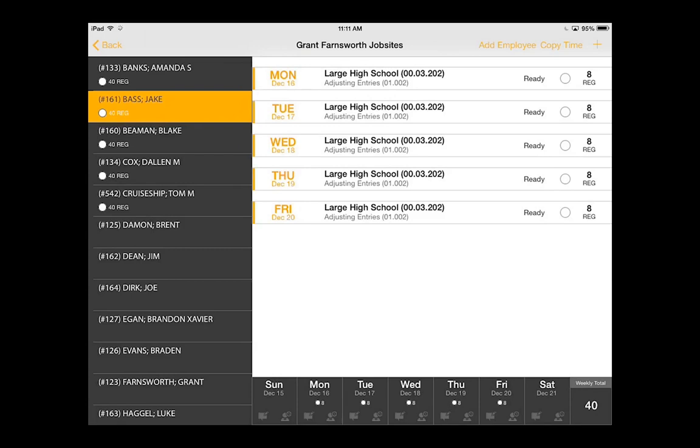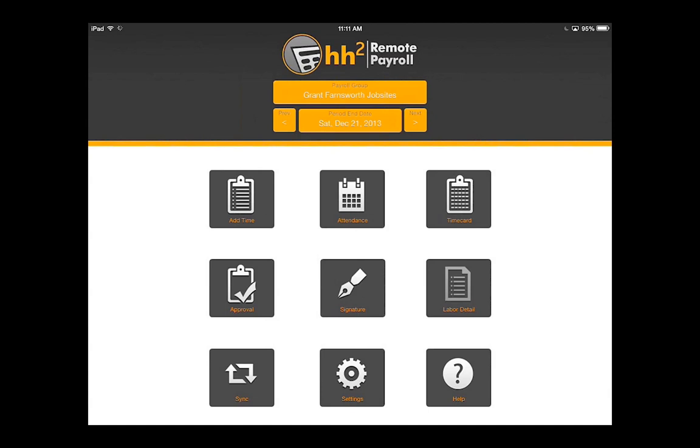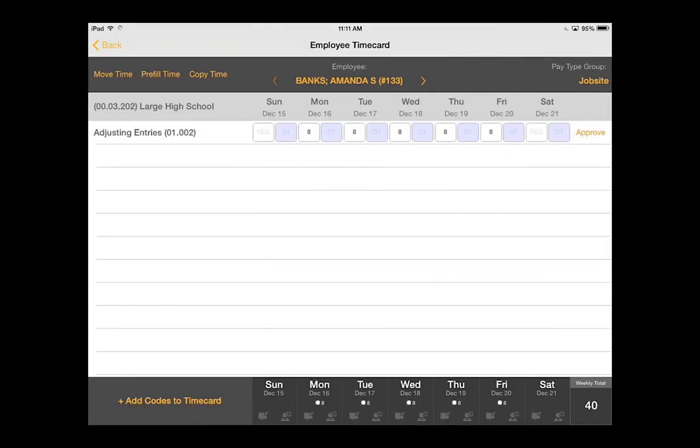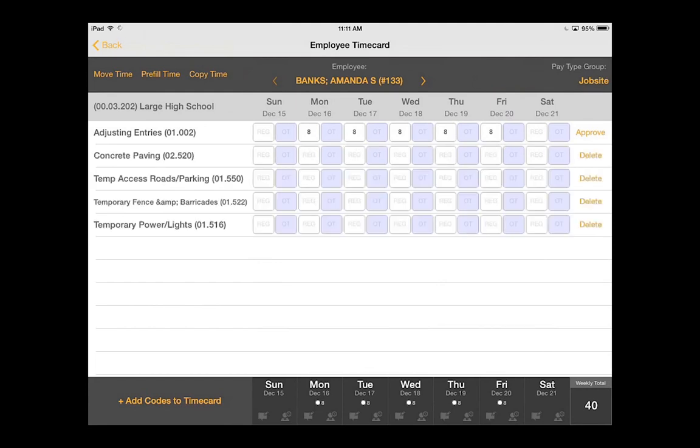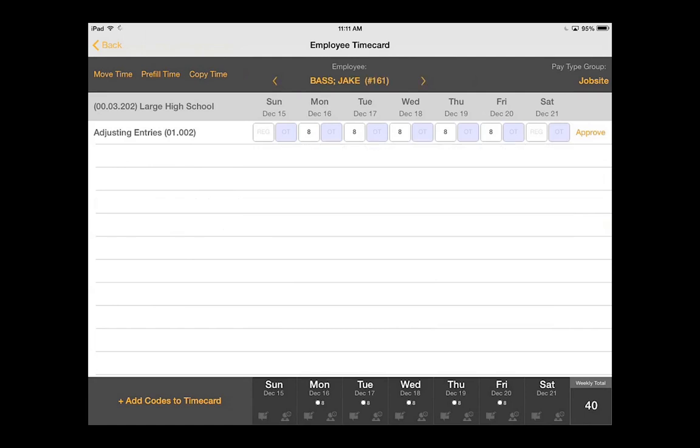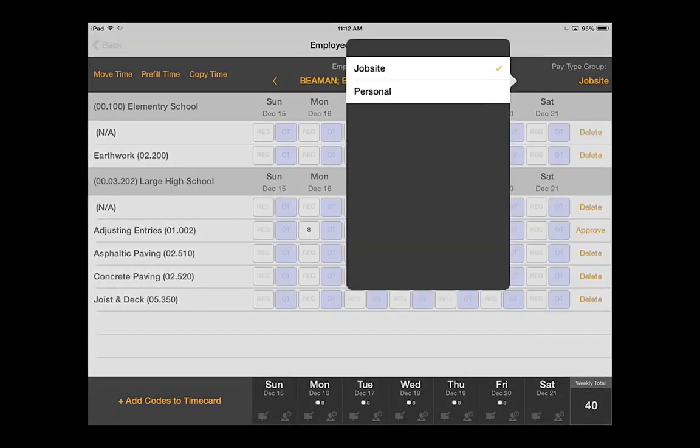Okay, so we're going to go back, and we're going to take a look at the time card feature. And this is just a preference, whichever one works best for you. You can use either setting to enter time. This is going to look similar to what you're going to find on the hh2 site. It has along the top my different employees, so you can scroll through your employees. You've got your job site, the pay type group on the top right-hand corner if you need to code to different times.